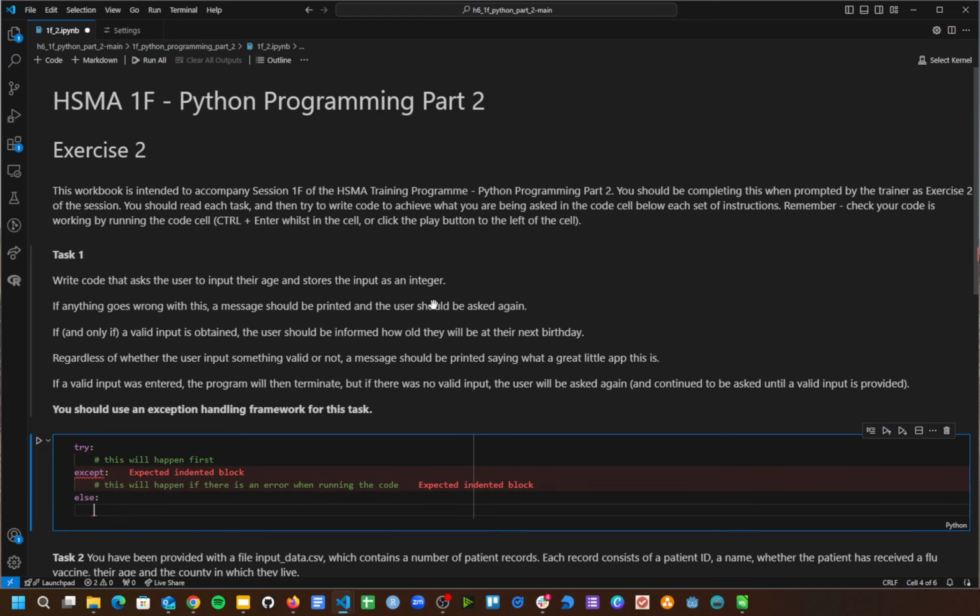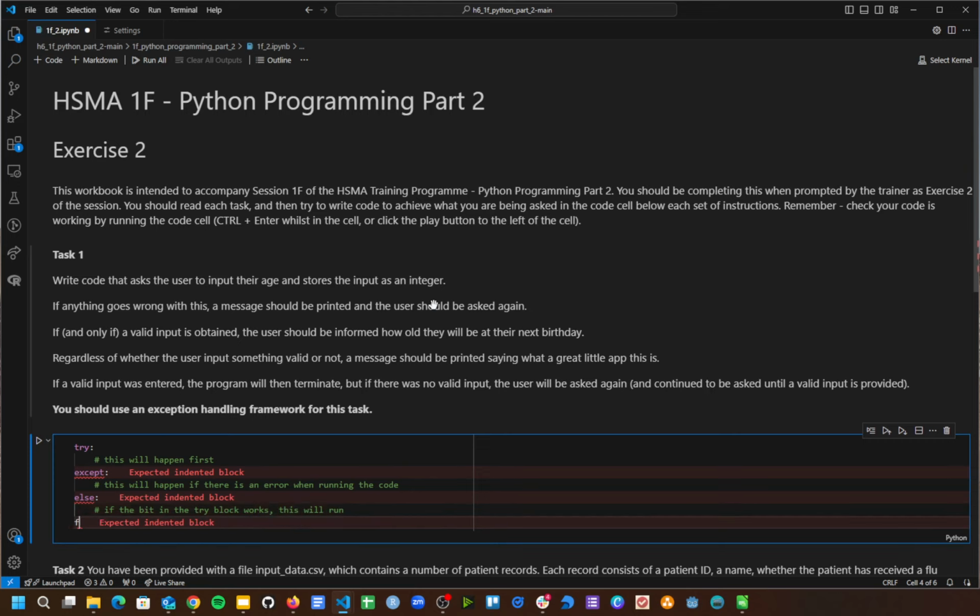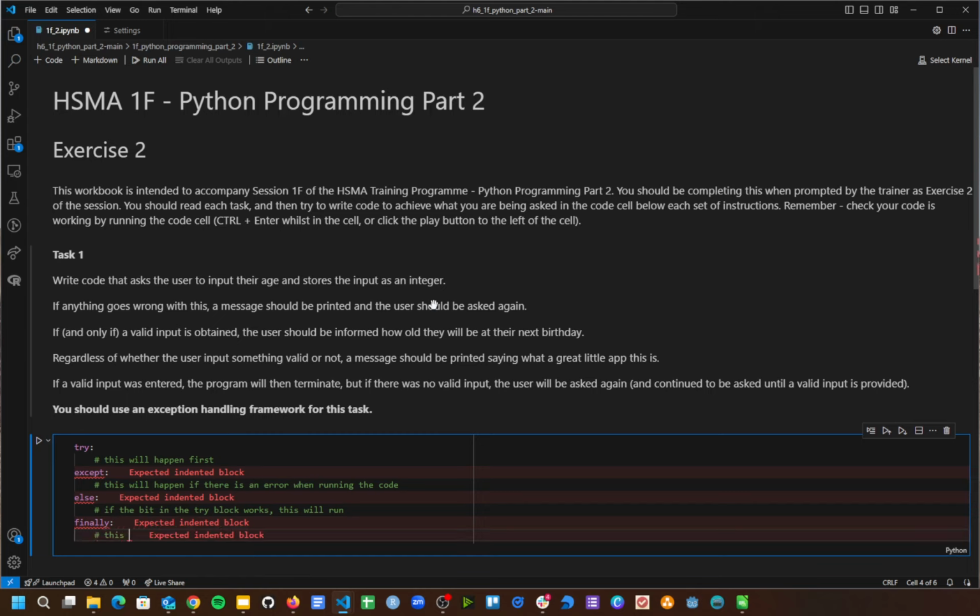Else, if the bit in the try block works, this will run. And finally, this bit will run regardless.